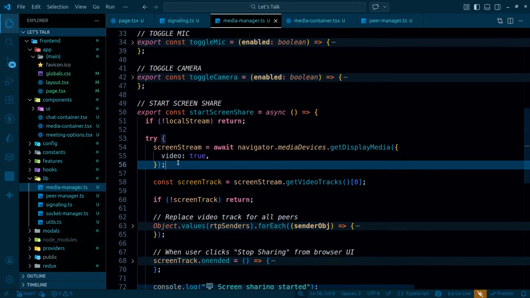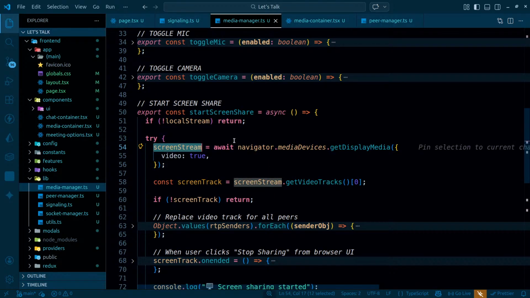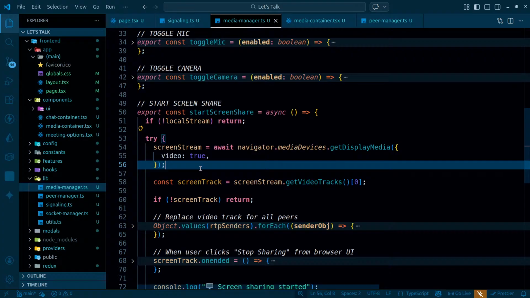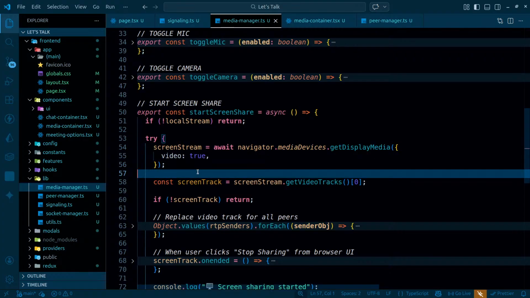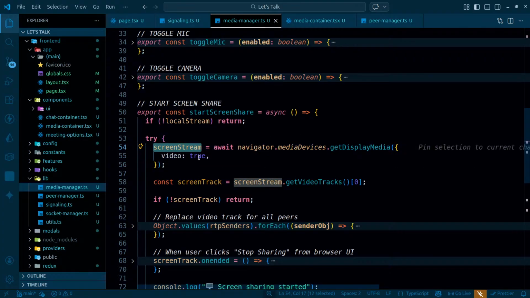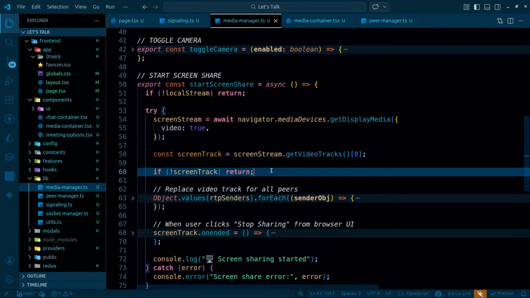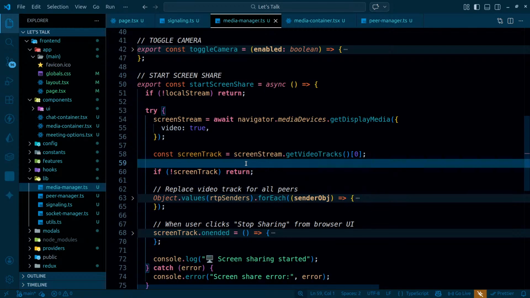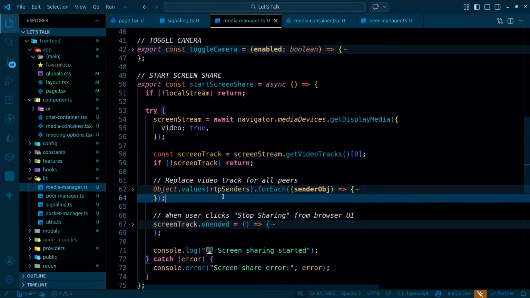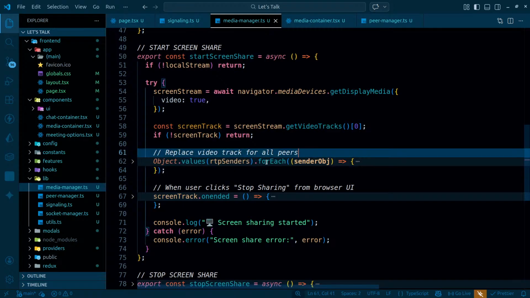And if that does exist, in that case, I'm gonna be getting the display media, in the sense your screen share. You can just select any screen, and the stream is gonna be available here. Once the stream is available, I'm gonna be getting the tracks. Once I've got the track, that's gonna be set to screen track. If I don't have it, I'm gonna be returning from here. Okay, it does make sense. And lastly, replace video track for all peers.